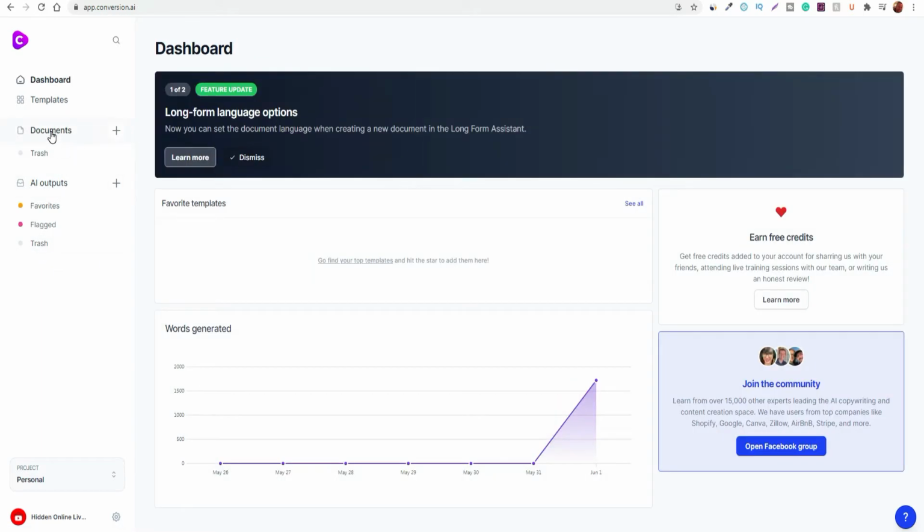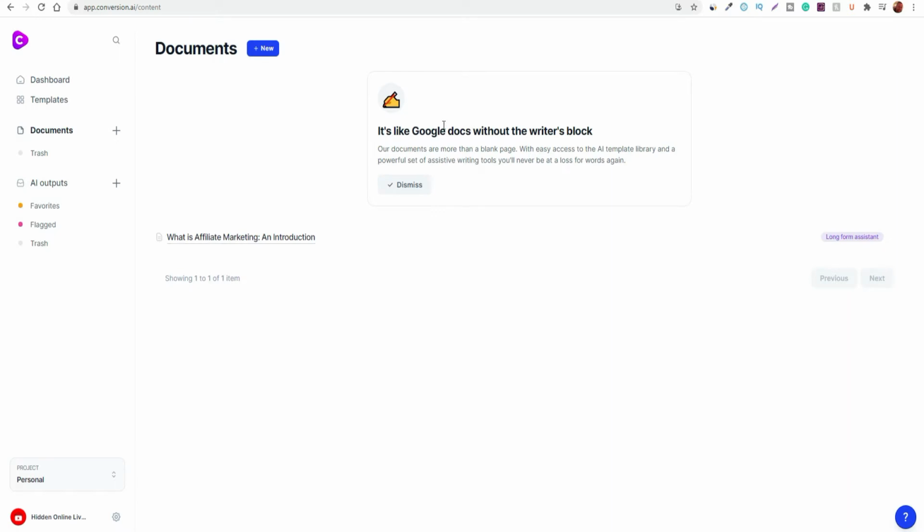So when you come over to the Documents tab, it gives you an outline of what you can expect. It essentially is like using Google Docs or a Word doc to generate content. You will be presented with a blank sheet, like you would if you had a blank sheet of paper in front of you, and then you can use that to generate content for you.